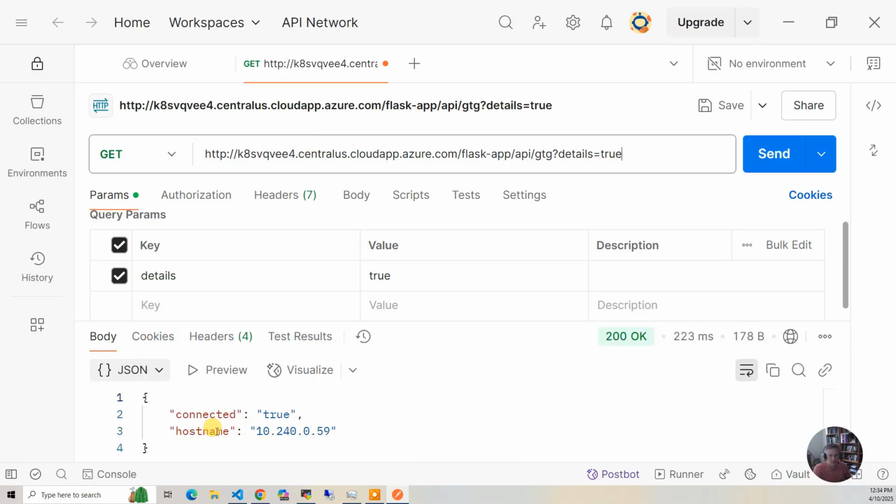So it's got the connected and then the host name, which is actually going to be the host pod name, and the pod IP address. So let's go look at the various endpoints. First off, notice it's Flask app API. So we're using Nginx to glue this container resource to this endpoint, or to this path.